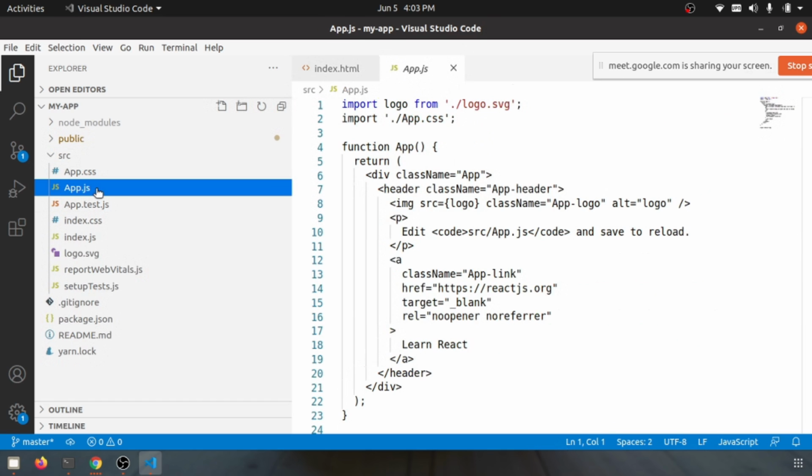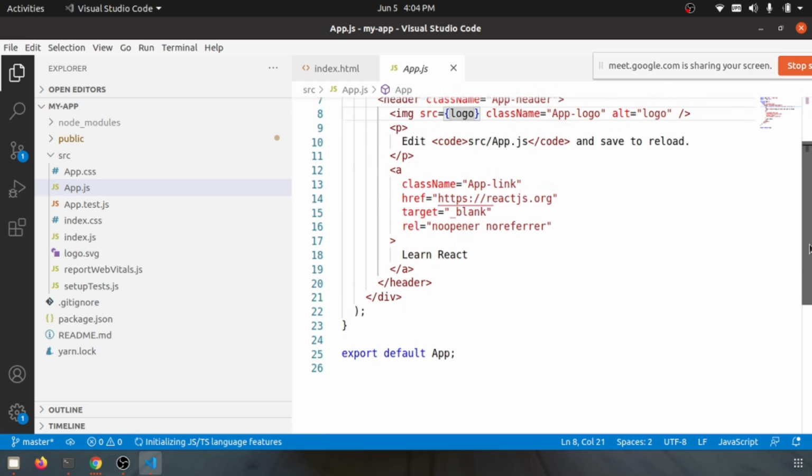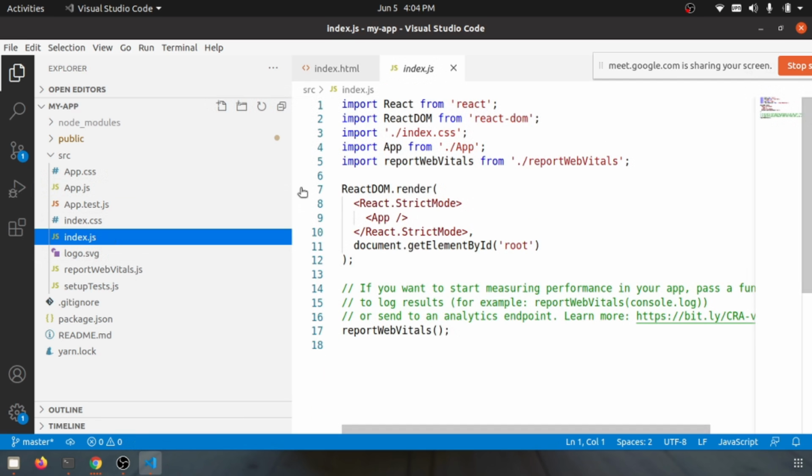So you can leave this public folder as it is, and quickly go to the source folder, where you have app.js. The app.js is where you will need to code. You will design your own components, and then React basically does the rest. Let me go to index.js first.